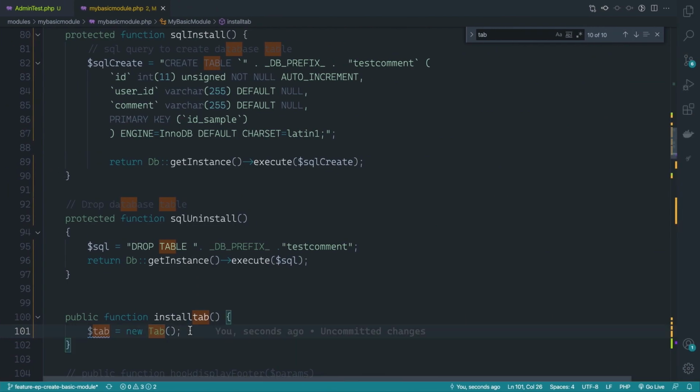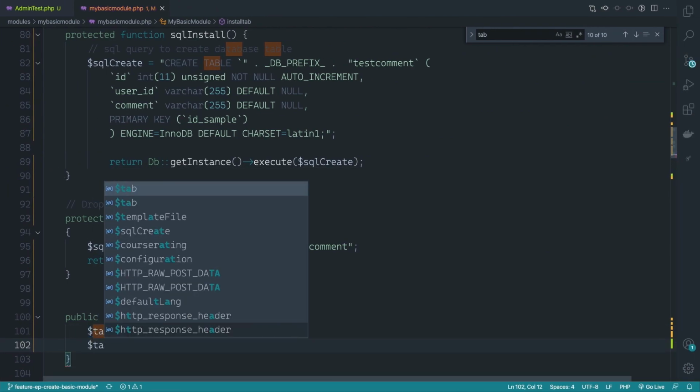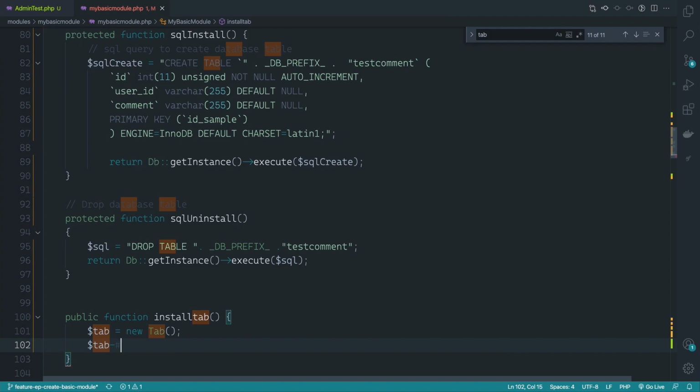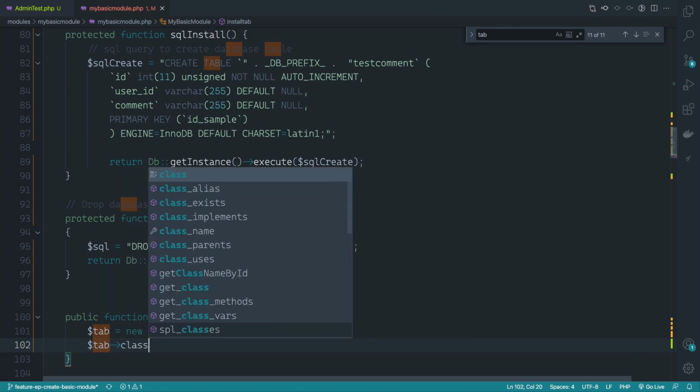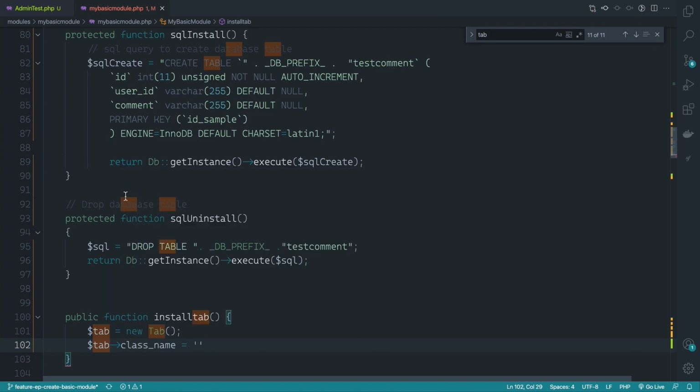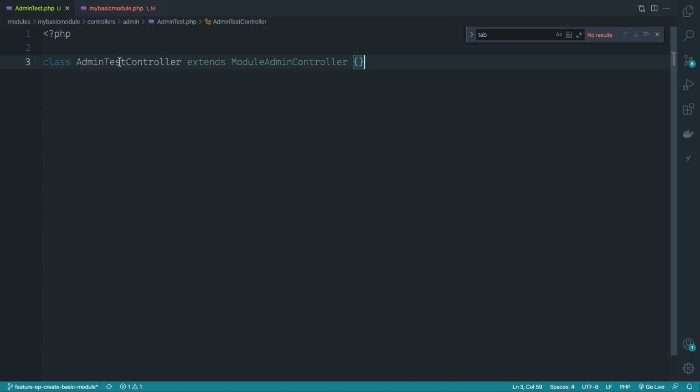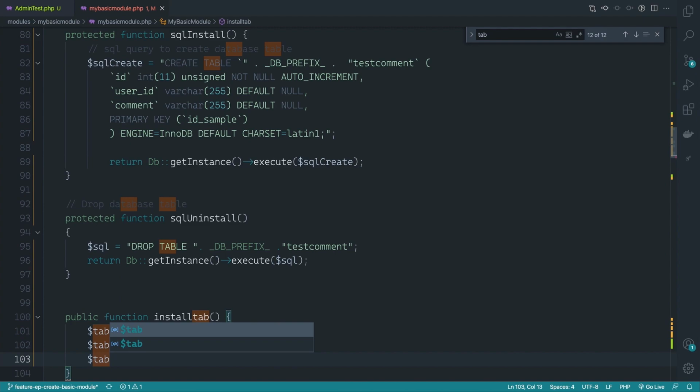After creating the instance, I will need to define some properties. The very first thing I would like to define here is the class name. What is the class that will be displayed right here? It will be simply the AdminTest, that is our admin legacy controller. Next attribute I'm going to define here will be the module. It will be simply our current module, so here I will simply do $this->name.